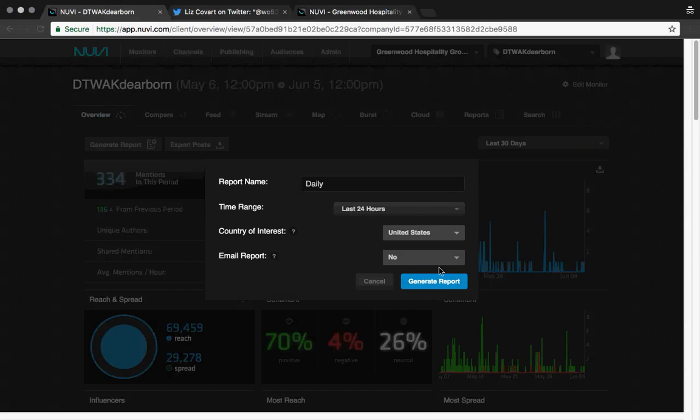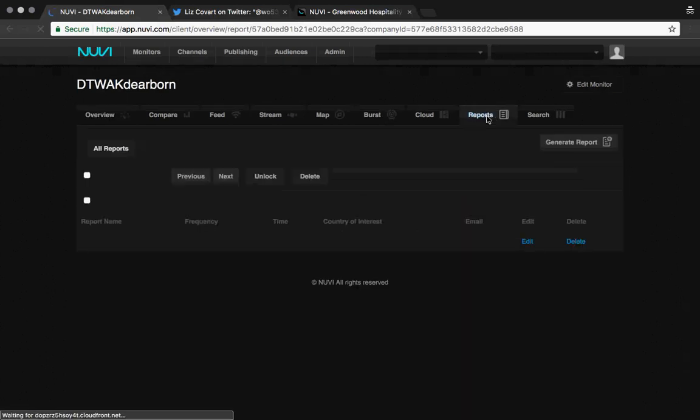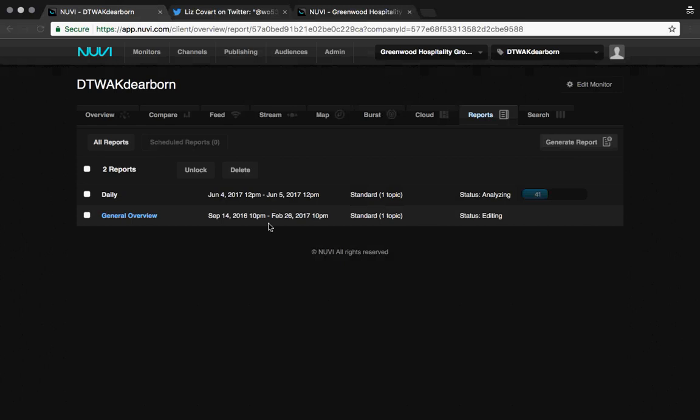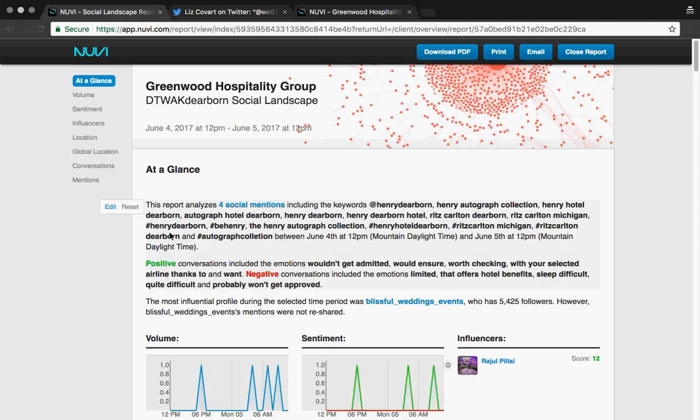You just name it, you'll select your time period, then you'll click Generate Report. And all of the reports will be found on the Reports tab. It will keep track of all of the reports that have been generated, and the most recent report will appear here at the top. And once you click into it, you'll be able to view all of the pages of the report. It is completely customizable, so you can really tailor it to what you want to focus on for the report.